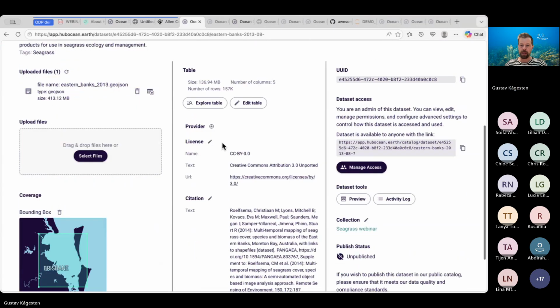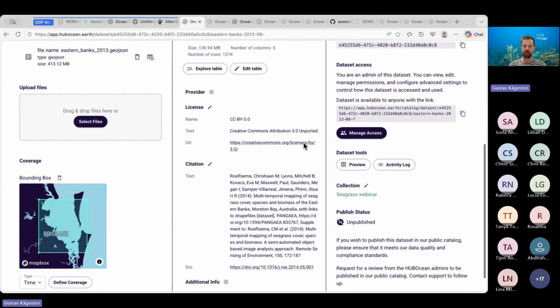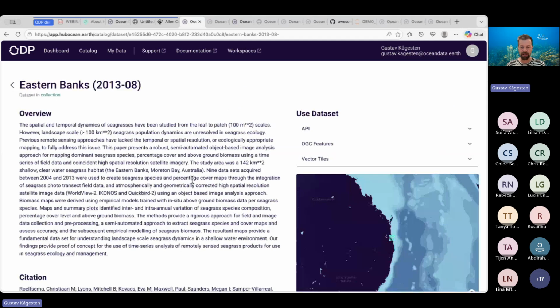So now we have a very fun thing to show today. So this is sort of the management view. We can hit the preview. It means it's the same view as you see in the catalog.